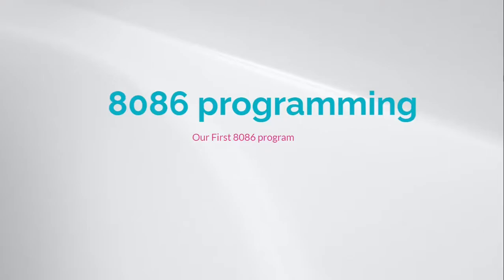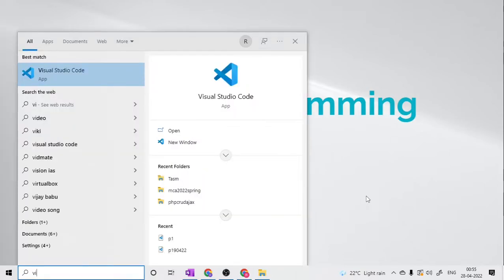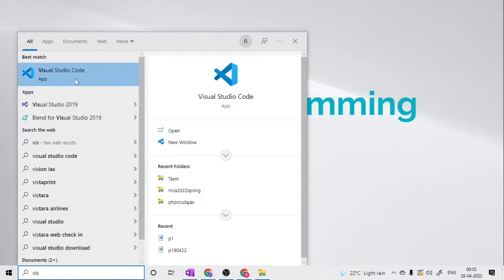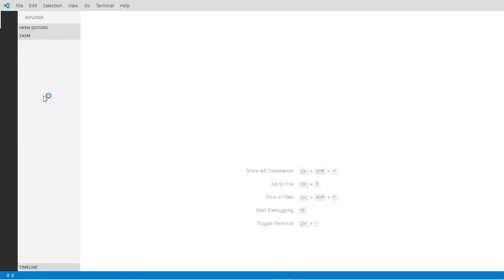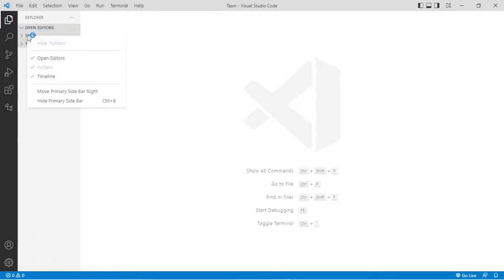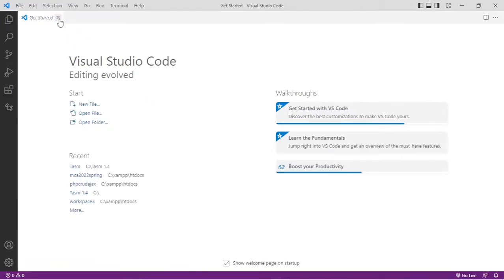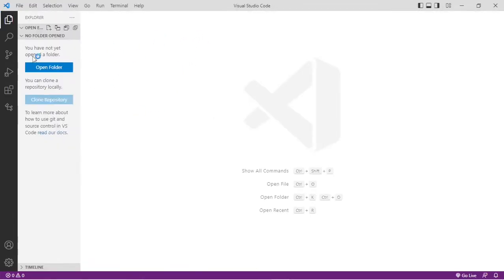Okay, we are now ready to write our first 8086 program. To write an 8086 program, the first thing you have to do is open Visual Studio Code. So you type in the search bar Visual Studio Code. This app should appear, and by default it will not open this folder. Let me close it. Actually, it should look something like this. When you open Visual Studio Code, it should appear something like this.